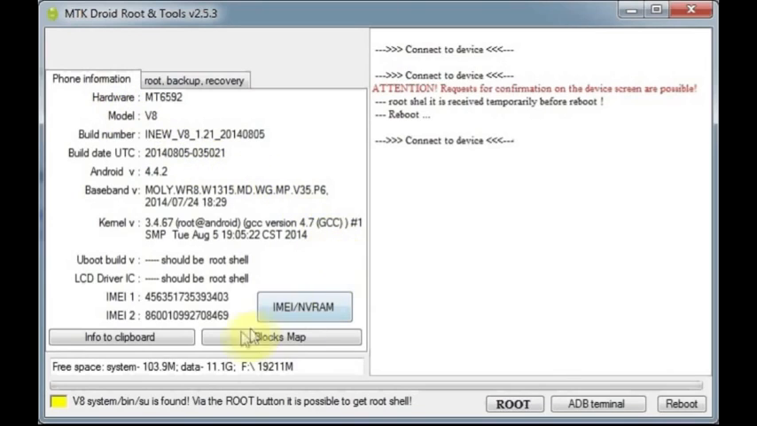So now we do need to wait till it's fully booted. Initially, while it's booting, this information will come up, and then when it's fully booted in Android, it'll come up with the current IMEIs, and you can see that they are as I've changed them.